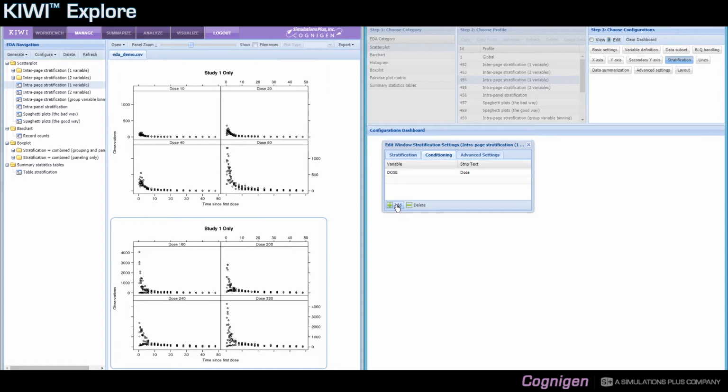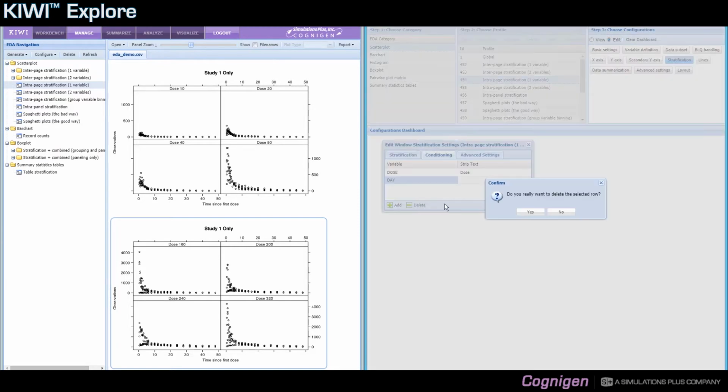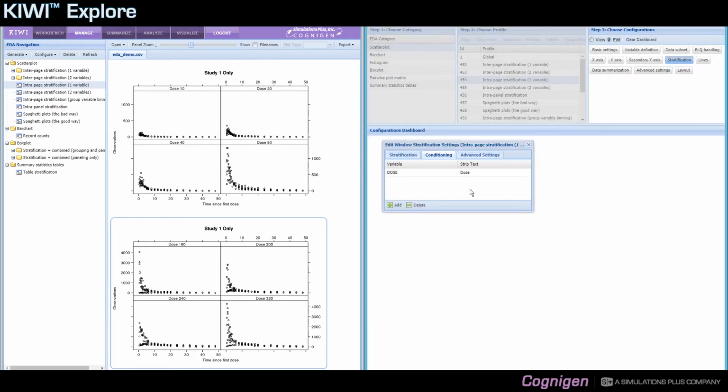You can add a variable using the add button, and that will just show an additional row, and you can select a variable here. And as I said, if I leave the strip text here blank, no text would be displayed before the value of the dose variable. You can delete any row by selecting the row of interest and clicking on the delete button. You confirm, and now the row disappears.